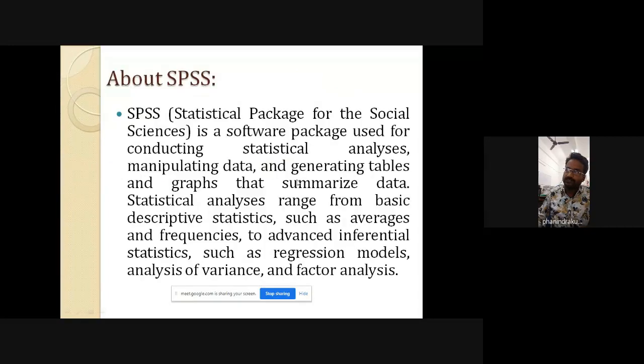What happens here is that SPSS is called a package. SPSS is abbreviated as Statistical Package for Social Sciences, but it's not restricted to the social sciences only. Nowadays we are using it everywhere. It is mainly aimed at analysis, manipulating data, and also generating tables and graphical representations.